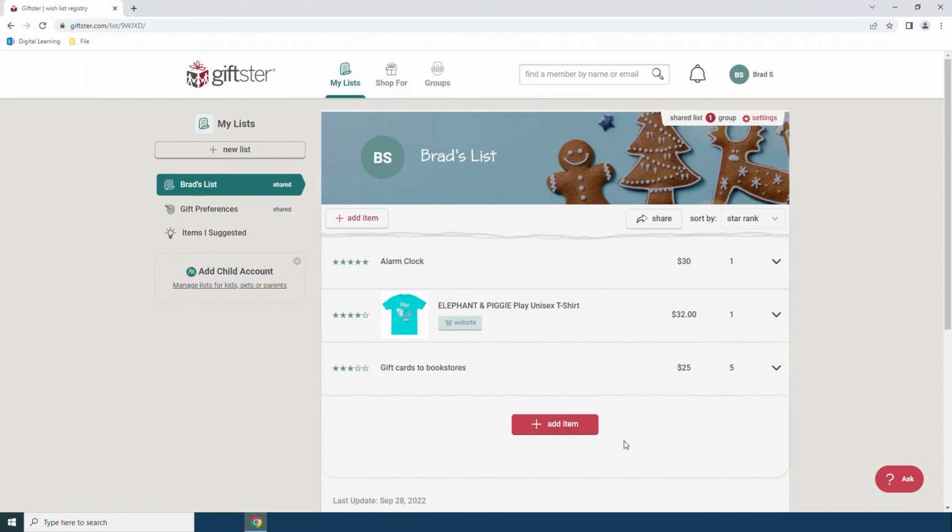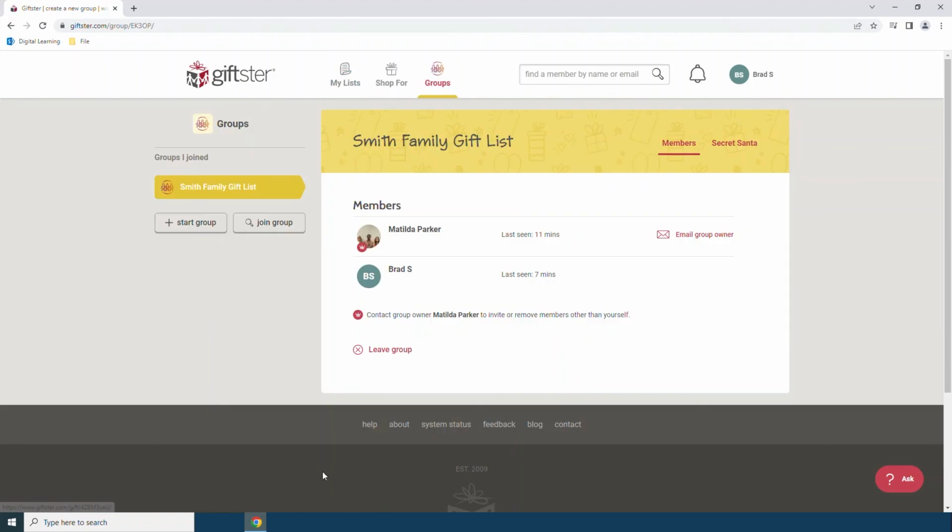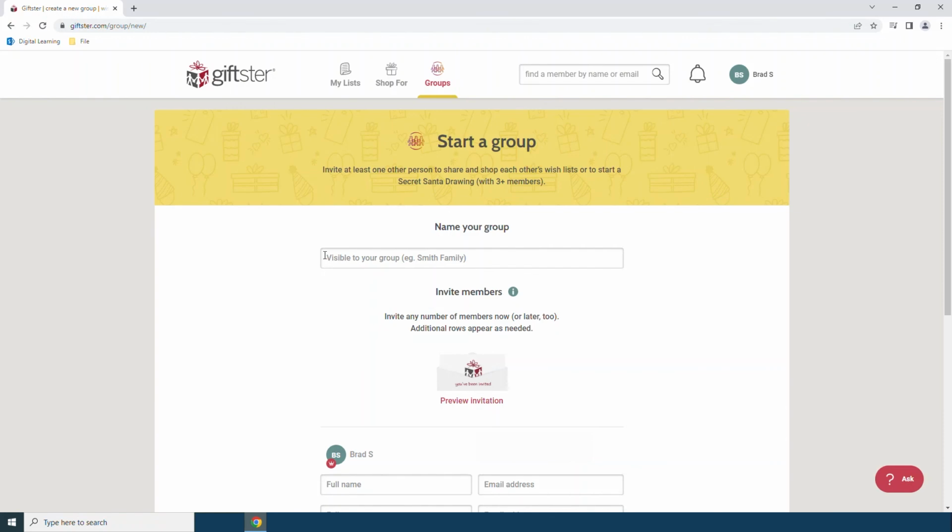Now that we've seen someone else's list, made our own list, I'm going to show you how you can make your own group within Giftster. We're going to go to the Groups button. And on the left-hand side, I'm going to press Start Group. From here, I can name my group. Maybe this is a gift group exchange for my coworkers.